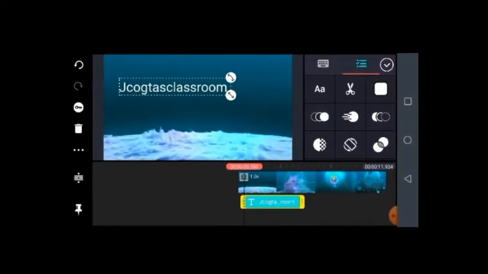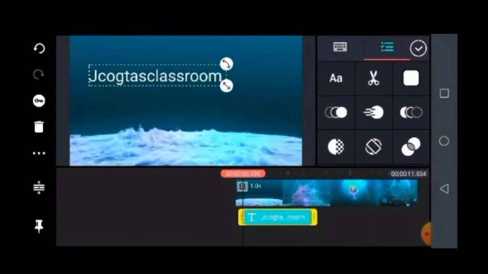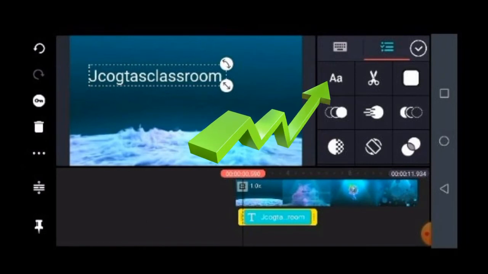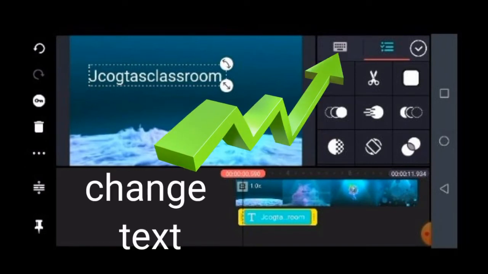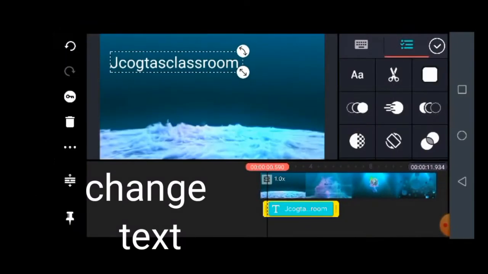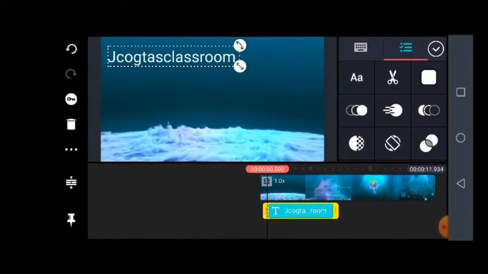You can actually change the font style. You have an array of choices when you click the correct button. And of course, you can also change your text if you change your mind about what you wrote there.